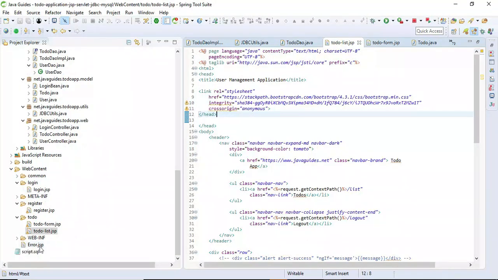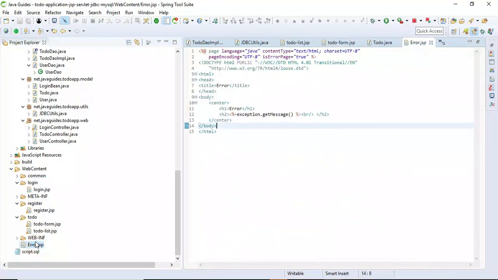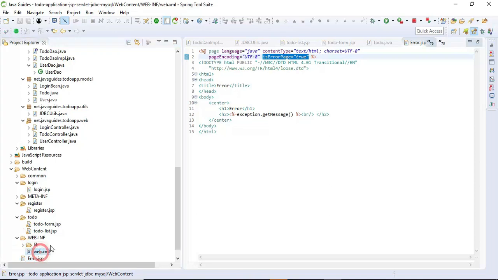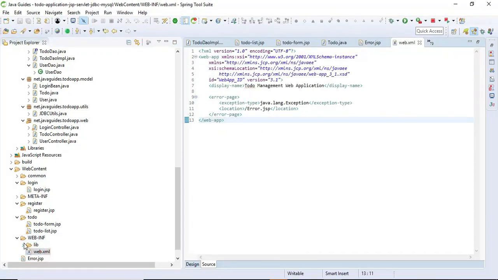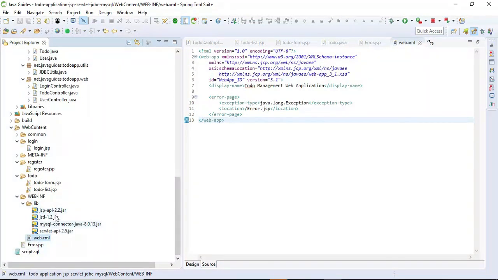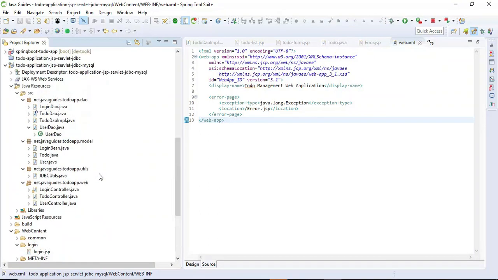Perfect, right? So notice here we are also using the error.jsp page. So if there are any errors, then we can display the error on this page. Alright, notice here we are using the attribute isErrorPage equal to true. It means that this page is for error handling. Alright, and this configuration we have done in web.xml. Perfect, right? And the lib folder contains all the dependencies that we require to develop this application.